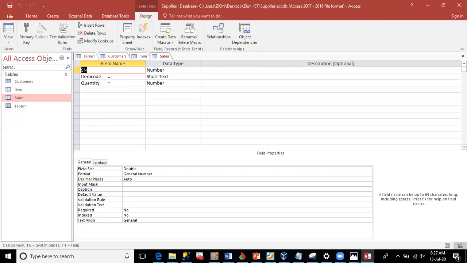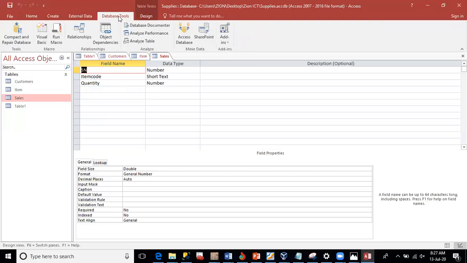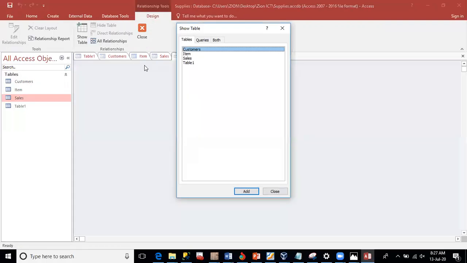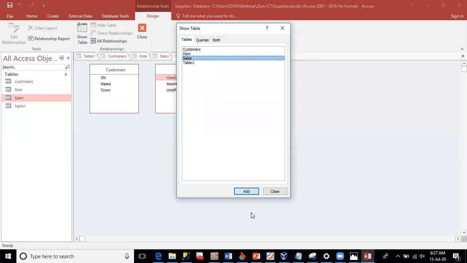Okay. The next thing, create a relationship of the three tables in your database. Draw the diagram in the space below. To create a relationship, you go on database tools, you go on relationships. Here you have to import your table. You start with the customer table, you add the customer table, add the item table, you click on the sales table and add the sales table, you close out of it.